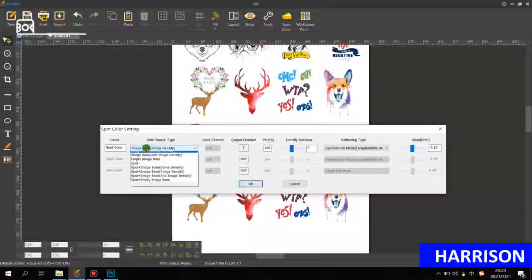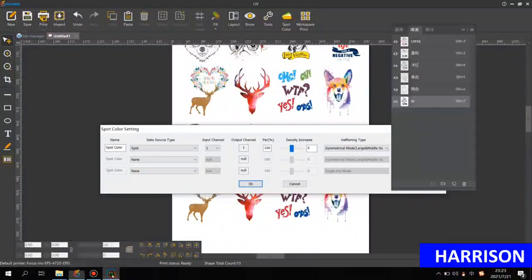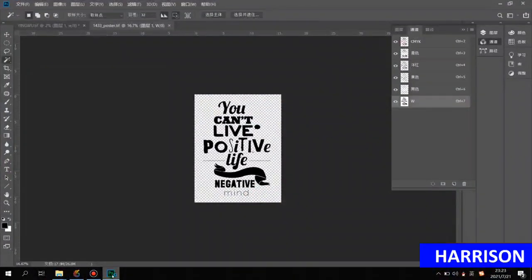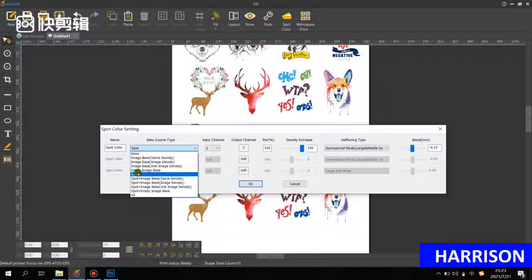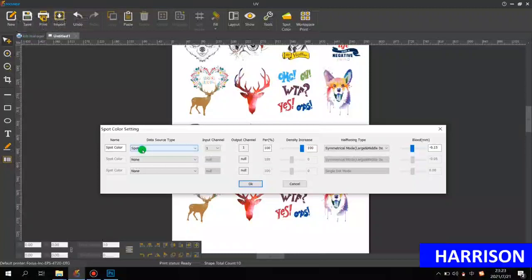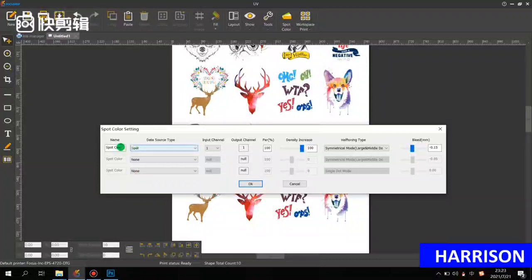So here we choose spot channel, as recommended. But you need to refer to the user manual tutorial video to learn how to create a spot channel for the best printing quality. Then here, we increase the density to 100 for a bigger white ink density. This spot channel is for white, but not for color. The color layer will automatically load to the RIP, with no need to set a spot channel. So this is only for the white ink spot.